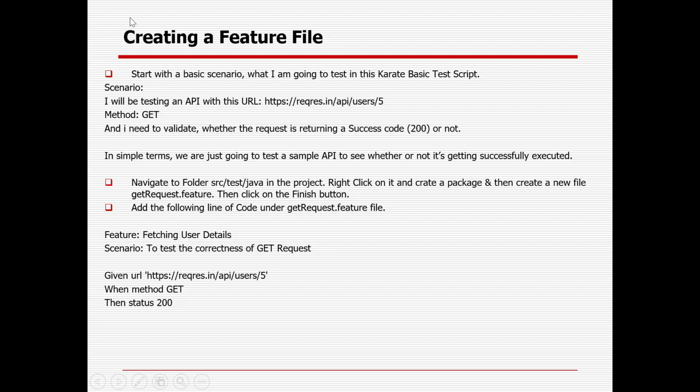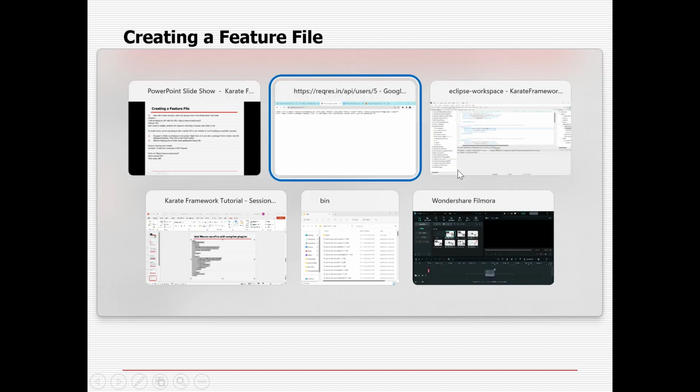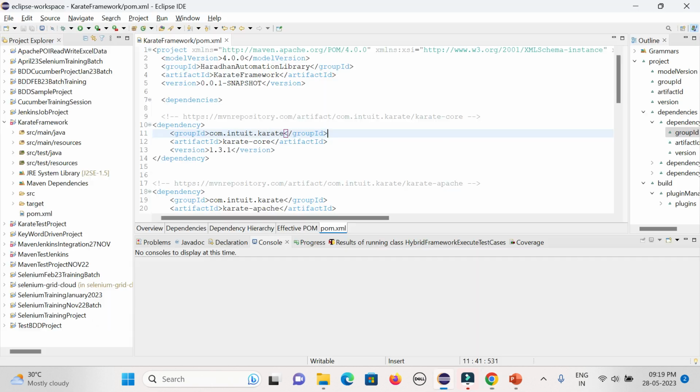So start with a basic scenario. In this Karate basic test scenario, I will be testing an API with the URL. The method will be GET, and I need to validate whether the request is returning a success code 200 or not. So in simple terms, we are just going to test a sample API to see whether or not it's getting successfully executed. Here the folder structure is already there.